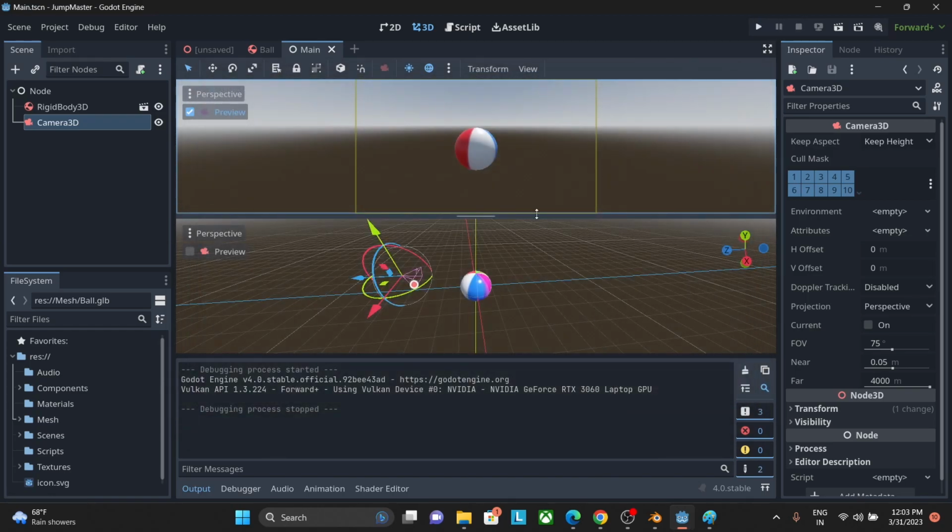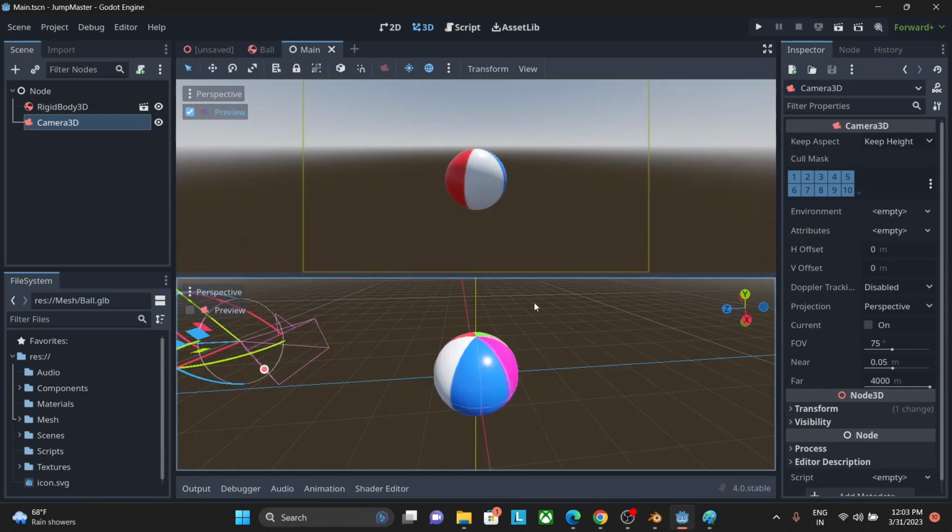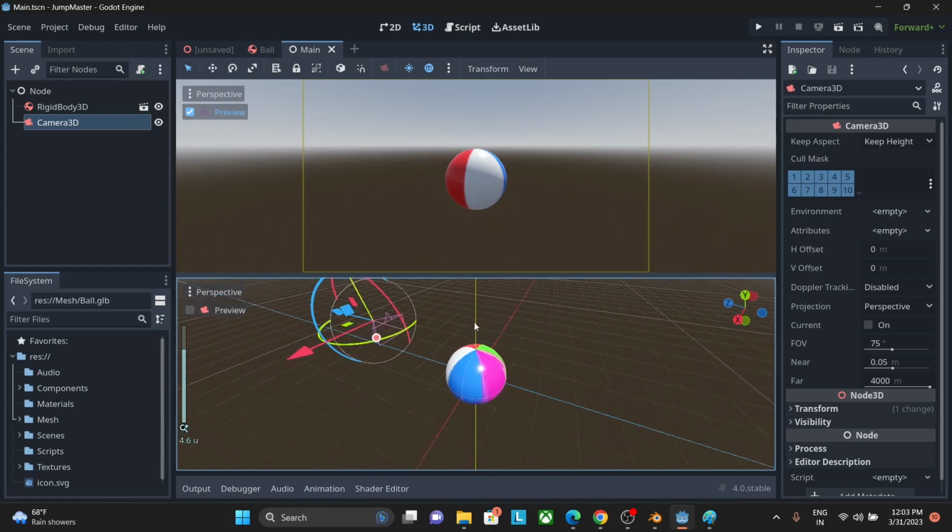Right away you'll see the ball is going down. Now the ball is not lighted up properly, and in the scene we can see the ball is coming correct. So these things we will deal with in a later video, wherein we'll add some lights in order to make our game look a bit better.